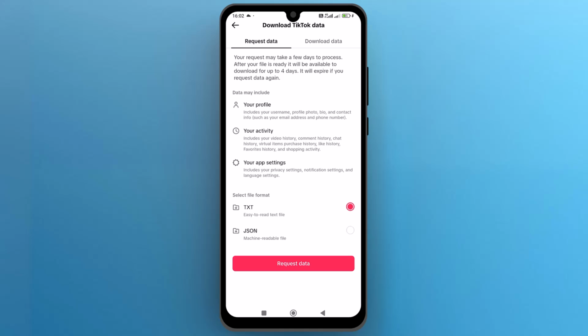TikTok allows users to recover their last 4 days' activity. Once the data is ready, you will receive it in the selected format, like TXT or JSON. And that's it. This is how you can recover deleted messages or comments on TikTok.